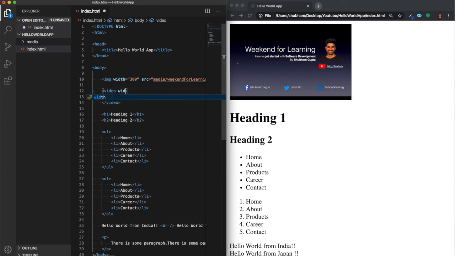So here I will write the width. Again the same thing. If I'm not providing the width or the height, it will open the video in the default resolution. Let's say if we have the video in 1920 by 1080 resolution, that will be loaded in the same resolution. So we need to scale it down. We can write the width 300 as we did in the image tag as well.